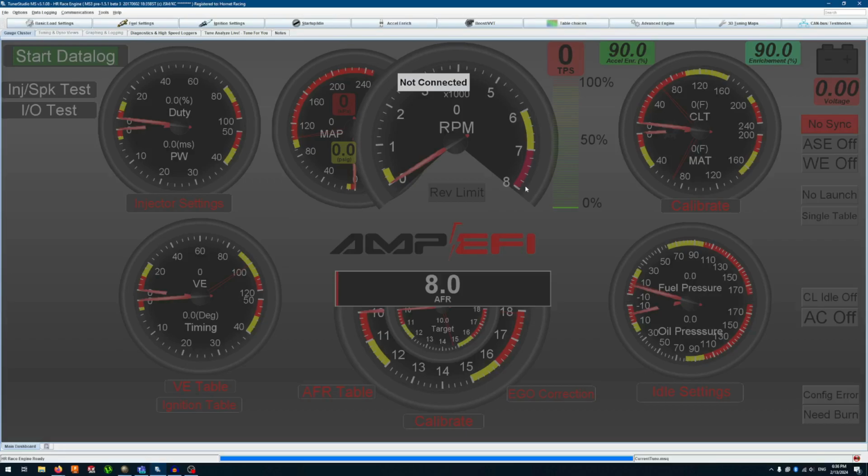Okay, so onto the gauge cluster. I'm not connected right now, but percent duty, this is duty cycle of injectors, pulse width in milliseconds of the injectors. This is your pressure, RPM, obviously, coolant temp, manifold air temp, AFR. This is your target, so on that AFR graph where you're targeting, and this is where you're actually at. Volumetric efficiency, this is basically like what number you're at in your table. Timing in degrees, fuel pressure, oil pressure. I set these ones custom, etc.